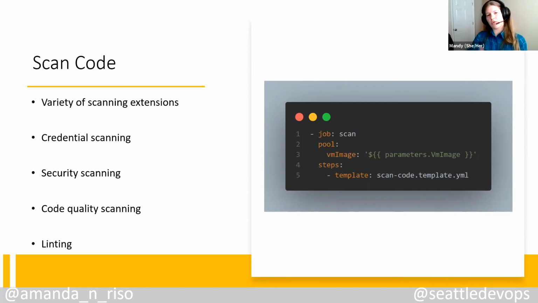In this example, I didn't list out all of those scans because I wanted to show you that you can call a template within a template. That helps for modularity. If you're going to be scanning your code in multiple different types of build templates, you can just have that one template and do that.